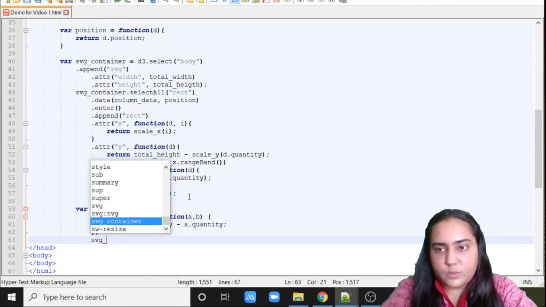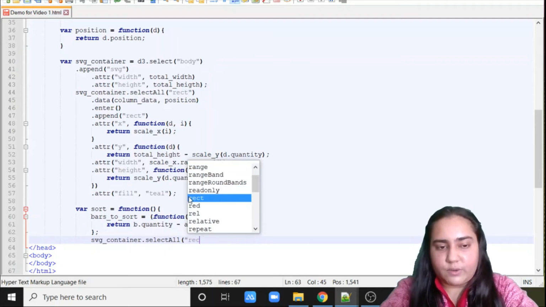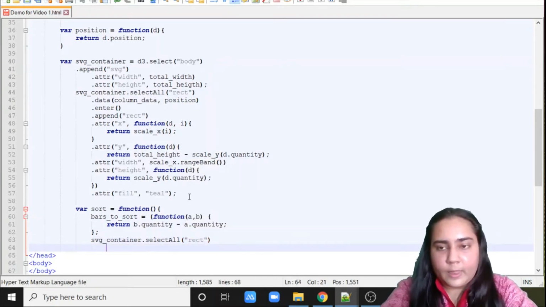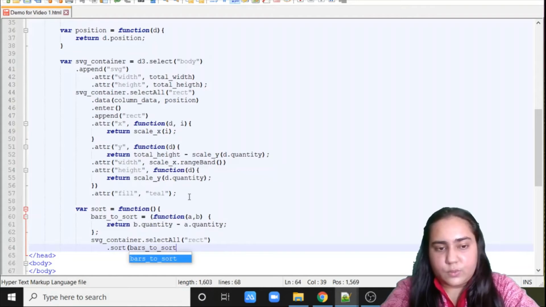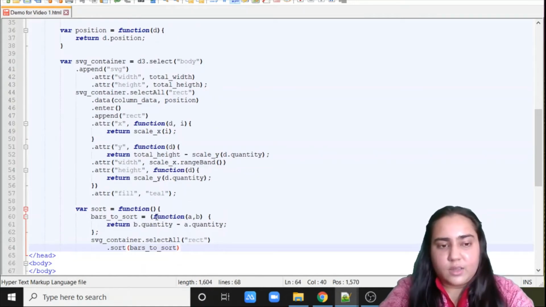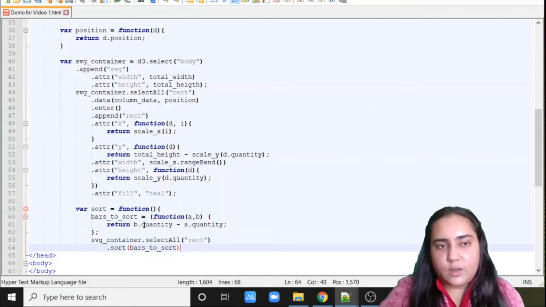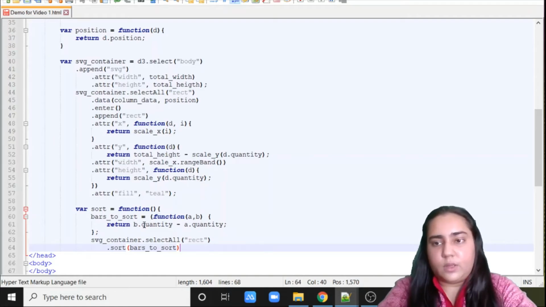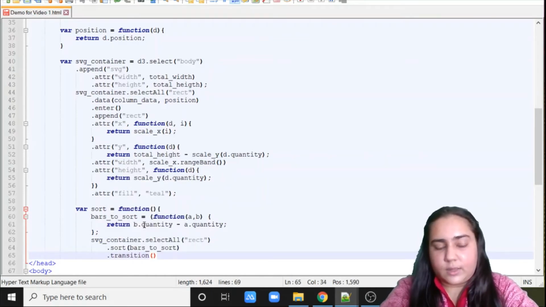Next, specify SVG container dot select all. We want to select all the rectangles that we are creating, and we are going to apply the dot sort, where we are going to specify bars to sort. So the reason now you'll understand is I'm trying to subtract one quantity from another quantity. That way I know the difference between one bar and another bar, and I can sort them based on that. And I'm going to start my transition tag.